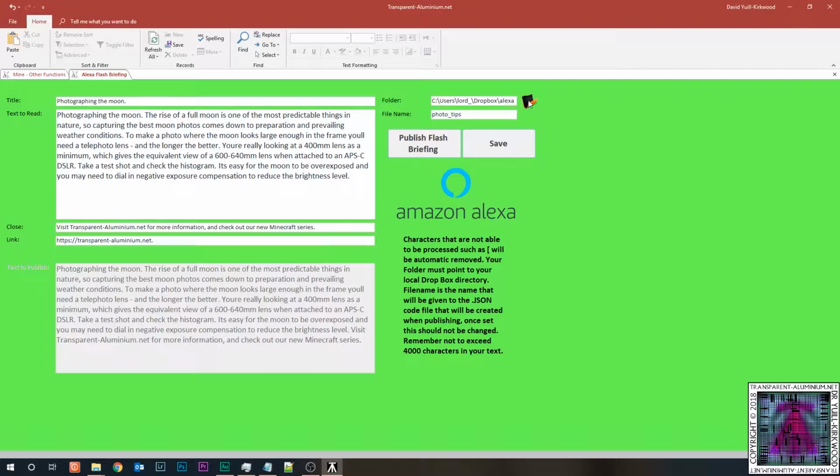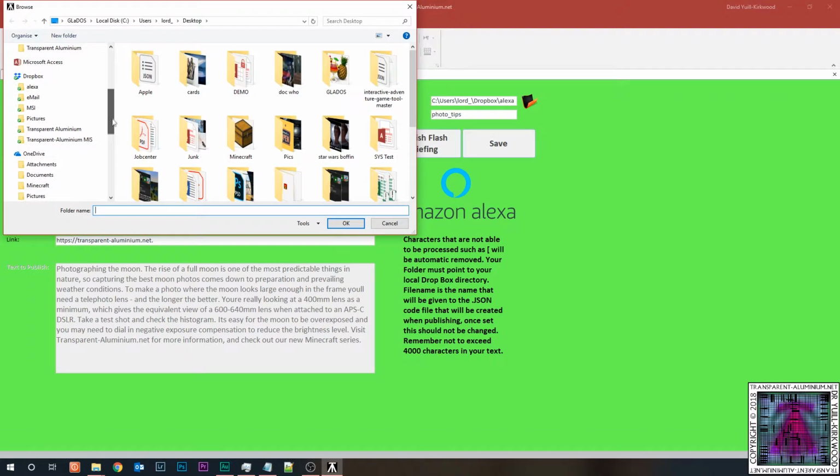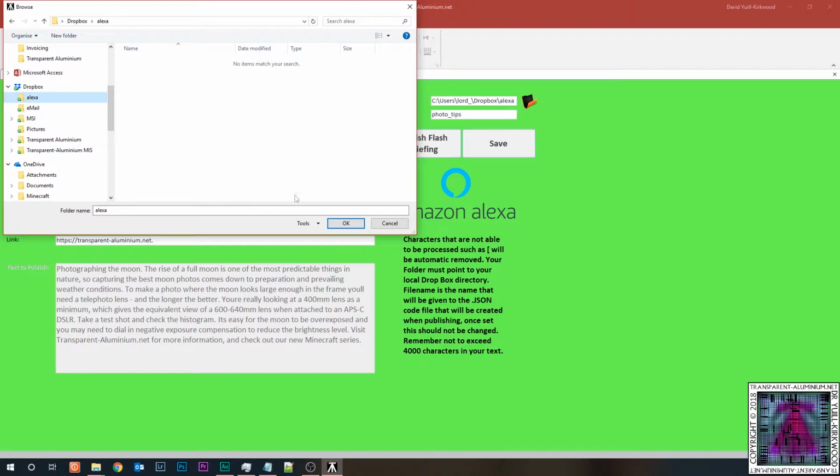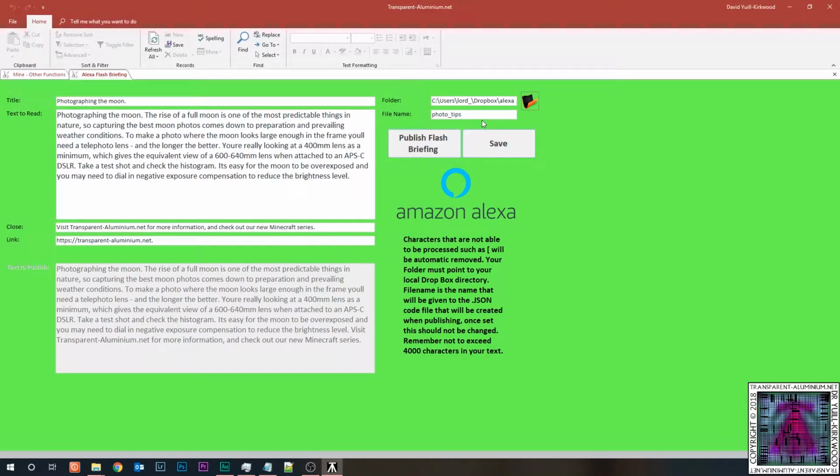Then we're going to choose our Dropbox file location. So simply from the desktop here, we'll find our Dropbox folder and then simply set it to that. You can just save and come back to this later by tapping save, and you'll be prompted that your briefing has been saved but not published. But what we're going to do is we're going to publish this, but first of all this updates instantaneously online. So what I'm going to do is I'm going to show you the current flash briefing.